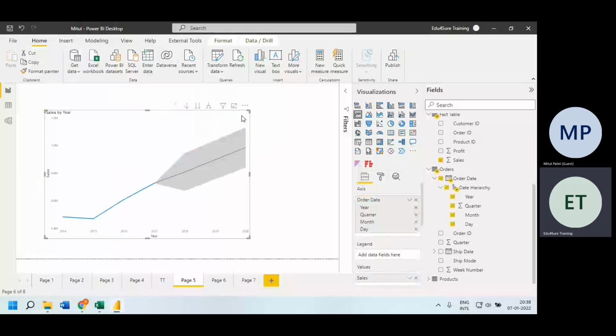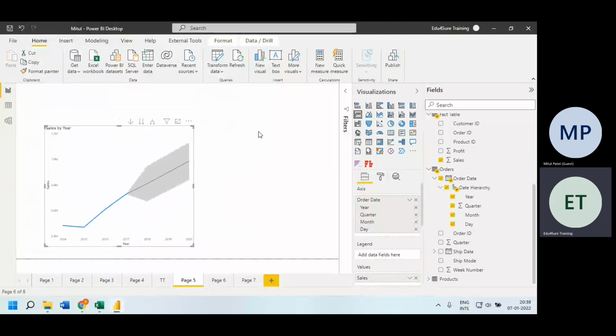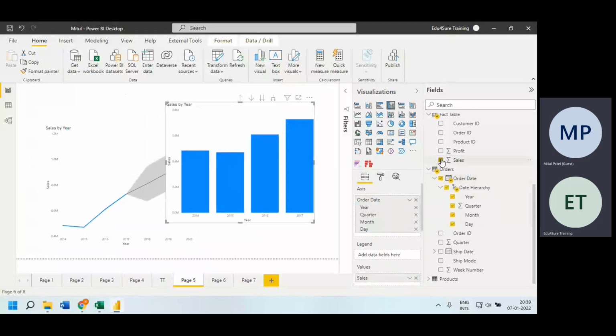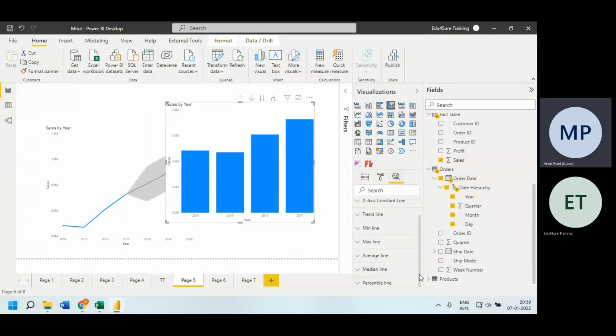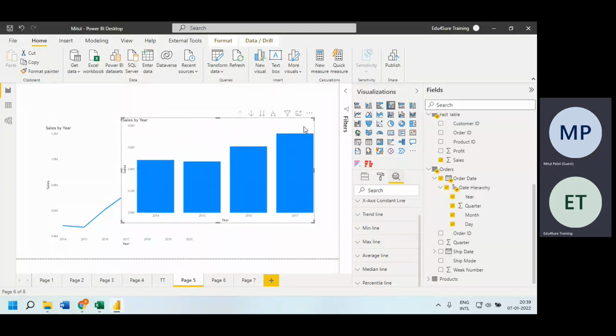If I am taking any chart apart from a line chart, do you think we will be able to do forecasting? For example, I'm taking this fourth one and plotting the same information, order date and sales. If I go to analytics, I will not get the forecast option. So it depends on the charts. Basically, no chart apart from the line chart supports forecasting in Power BI. So always use a line chart for forecasting, because a lot of my students came back saying they were not getting the forecasting option. Probably I forgot to cover that in the training, so I am telling you.